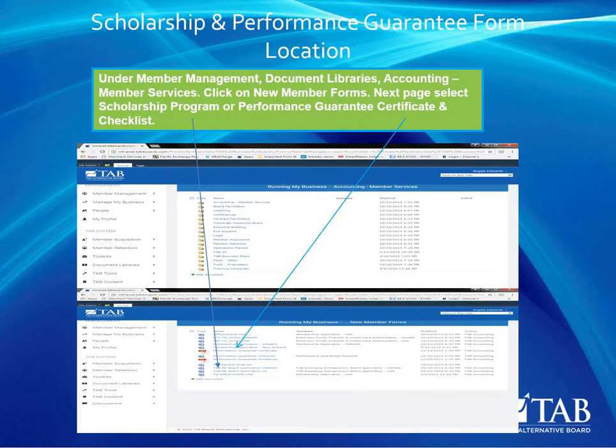There are several forms that are located on the system. You can find these under member management, document libraries, accounting, member services, and then the various different forms such as scholarship, performance guarantee, etc.